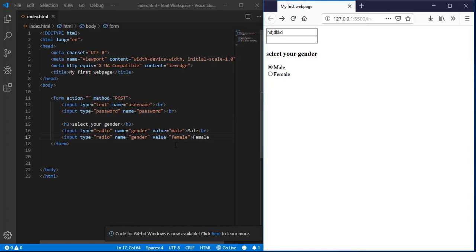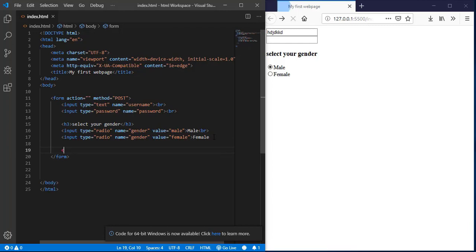So next is the type checkbox. The type checkbox allows the user to select more than one option. So let's say we want the user to select his or her favorite colors. So I'm going to use the h4 tag. So I'll say select your favorite color.